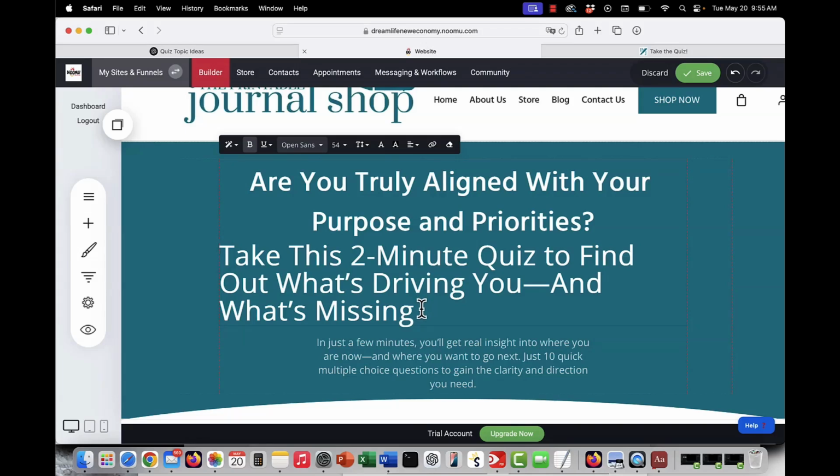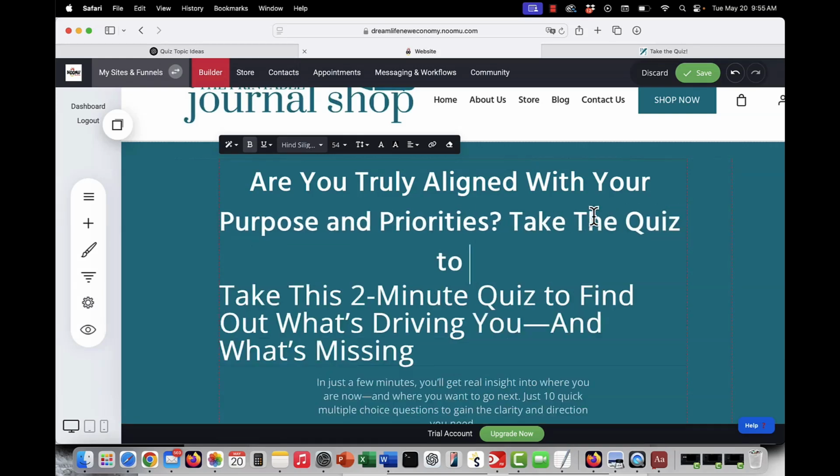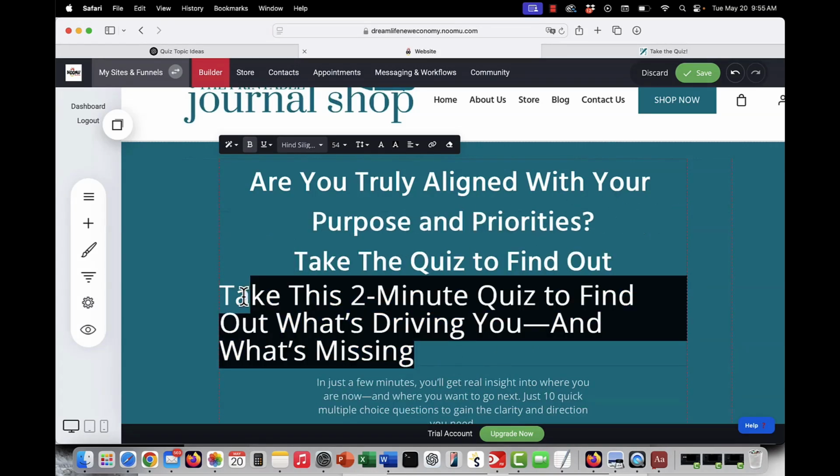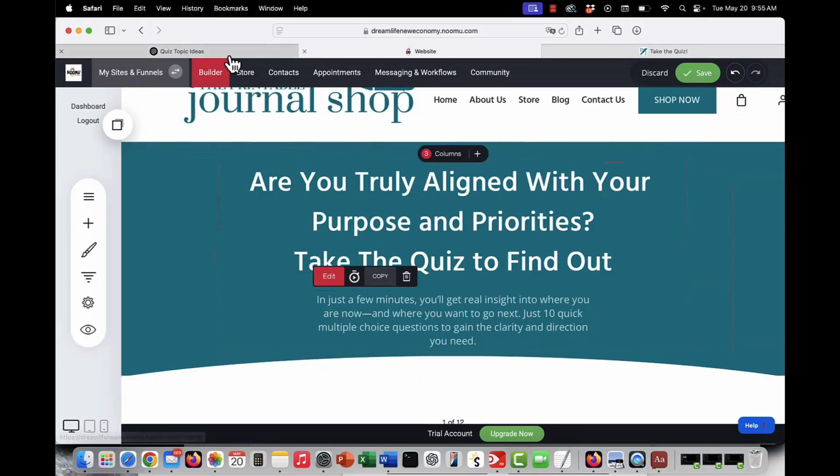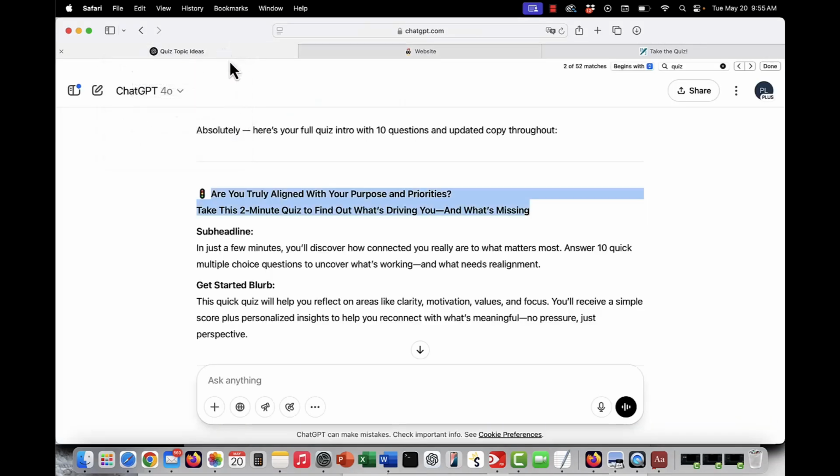But you can ask it to do a shorter one, or you can update it. I'm just going to put "take the quiz to find out." I'm going to delete this because the next part actually tells them it's going to take a few minutes and stuff like that. So then I would go back and I would get this subheadline. This is the subheadline.